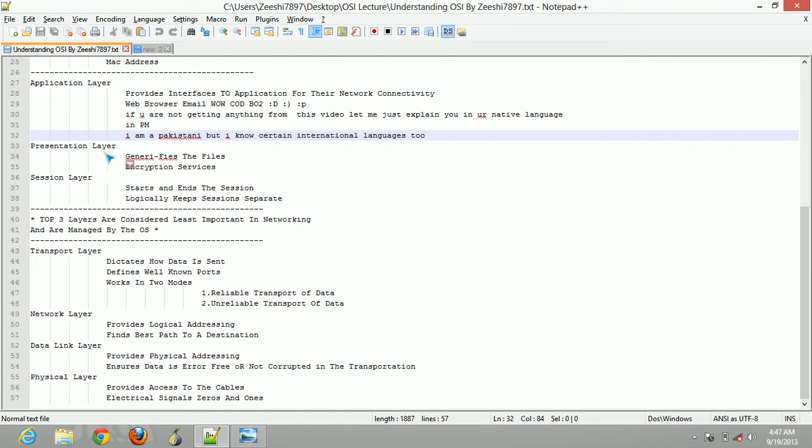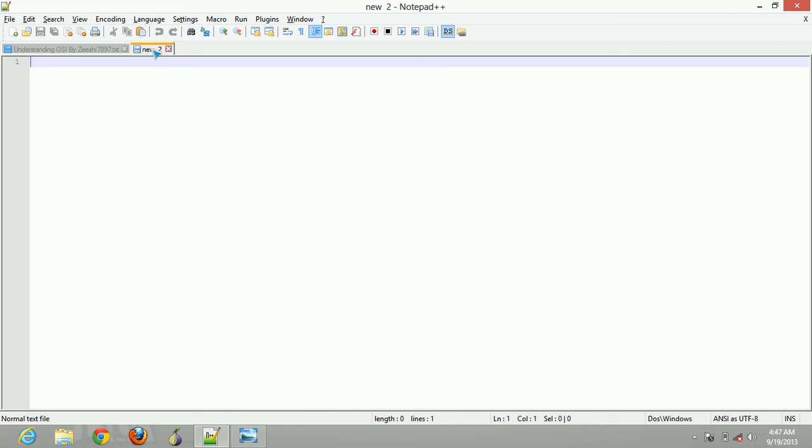Okay, so let's move to the presentation layer. The first line seems like Greek, as if it were written in Greek, but it isn't. It says the presentation layer generifies the file. So what is generification? Let me write it.